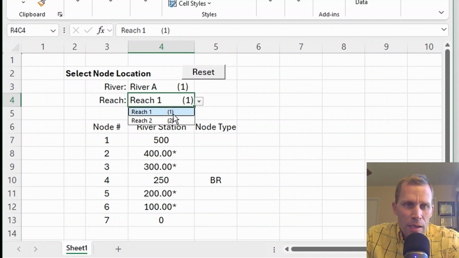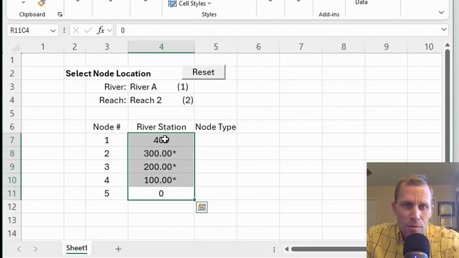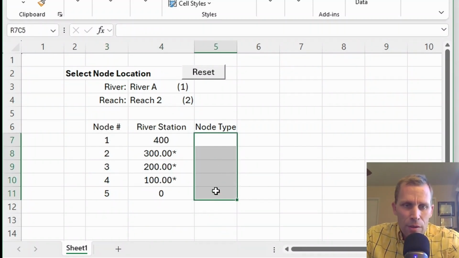So sticking with river A, if I select reach 2, boom, here are the results. We have the cross sections from 0 up to 400. And then we know the node type is cross section, but if we had inline structure or lateral structure or bridge, we would see that designation over here in this column 5 for node type.